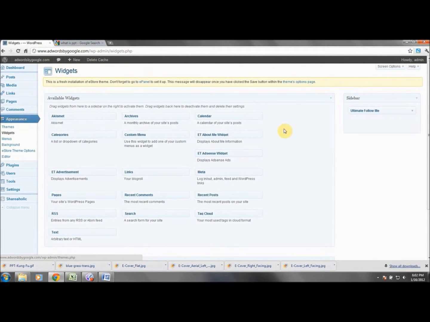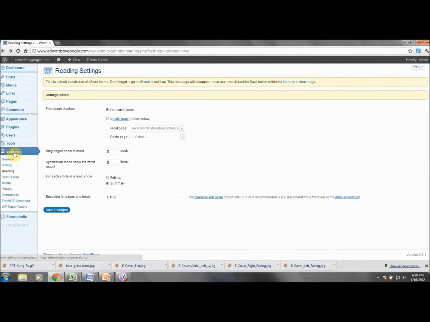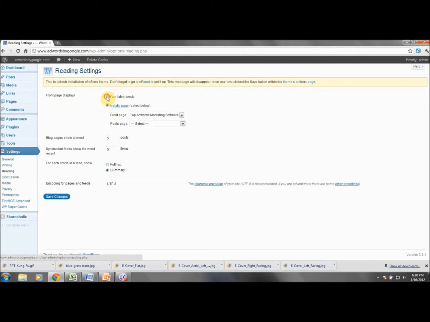Now on widgets, what you've seen is the Ultimate Follow Me plugin on the right here, and then you have your pages, and then you have some other things that kind of need to go on here. So let's go back to Page and let's go ahead and assign this as our home page. Go down to the Settings tab, and then you'll drop down to Reading and go ahead and click on the Reading tab. What you'll notice here is it defaults here to your latest posts.